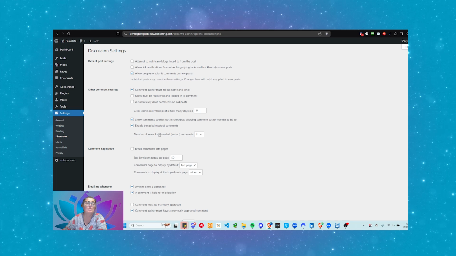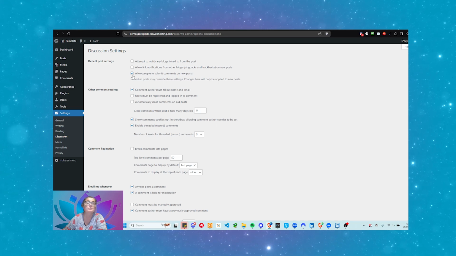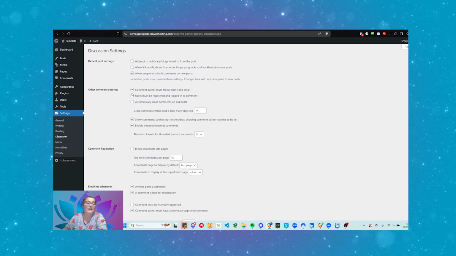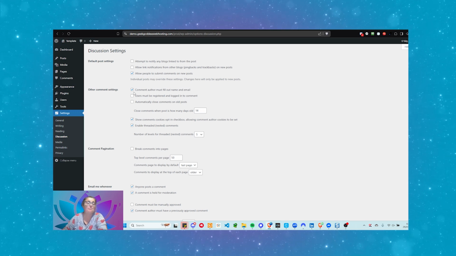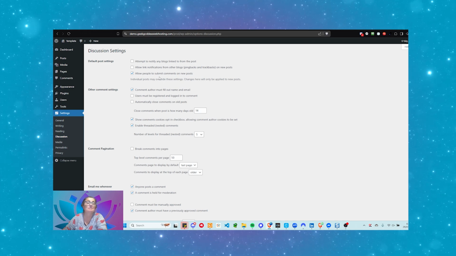I'm not going to worry about these 2 settings. It was these 4 settings here that I really wanted to cover. Let's go and have a look now at a post that has a comment on it, and then I'm going to come back.